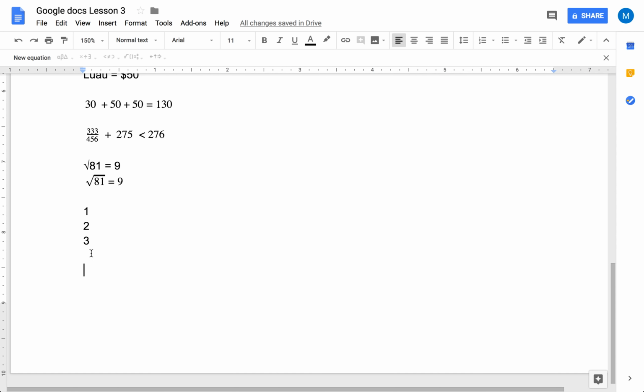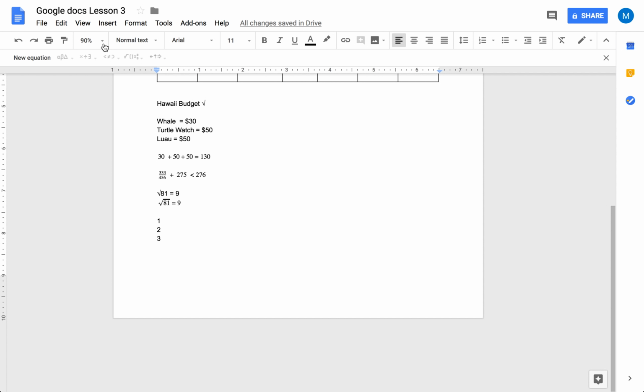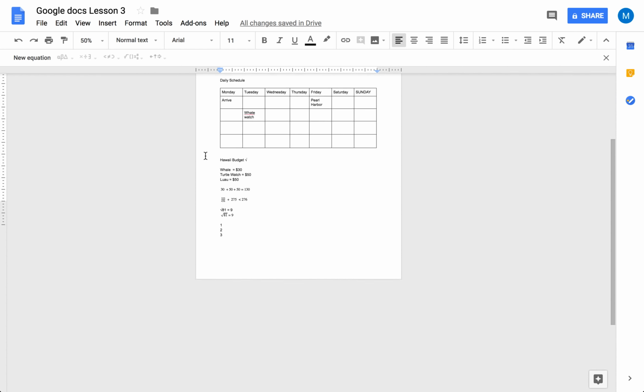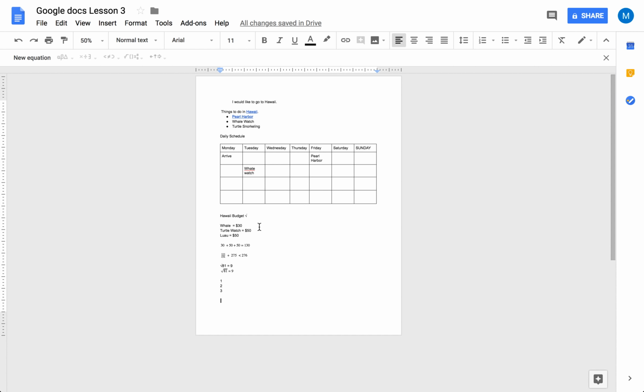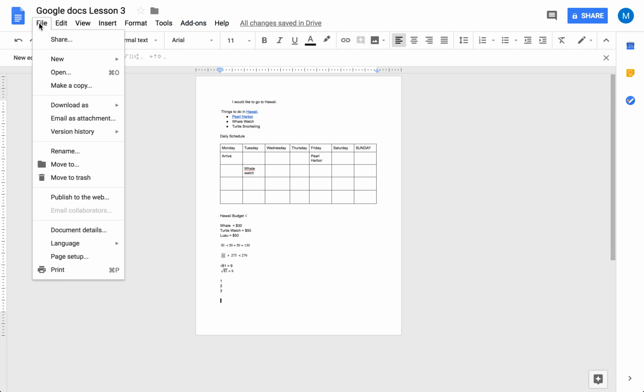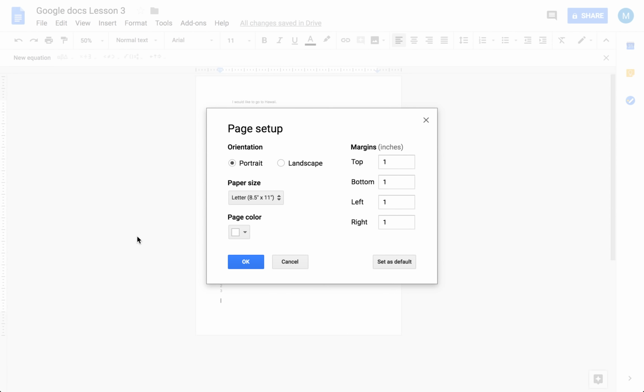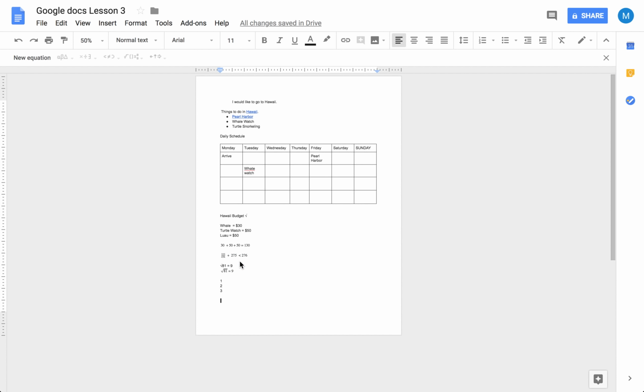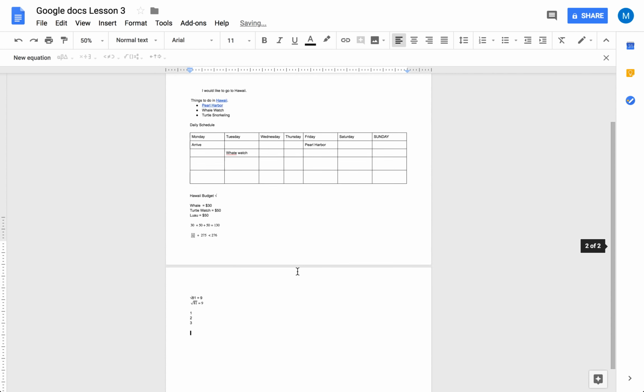All right, welcome back. Last thing I'm going to show you real quick, I guess one or two things, is how to do the whole document. Sometimes we don't want the page up and down. We want it across. So we can go File, Page Setup, Landscape. Portrait is going to make it go up and down. Landscape is going to turn it sideways.